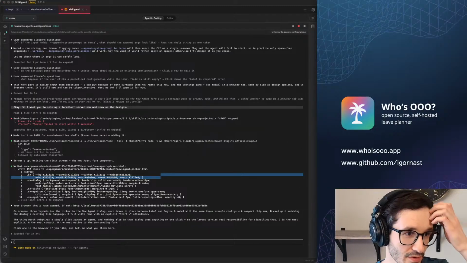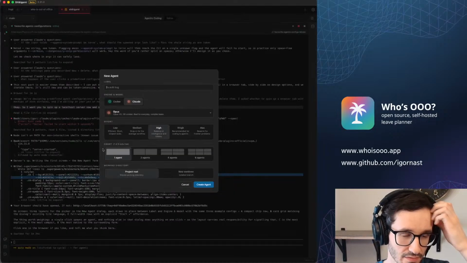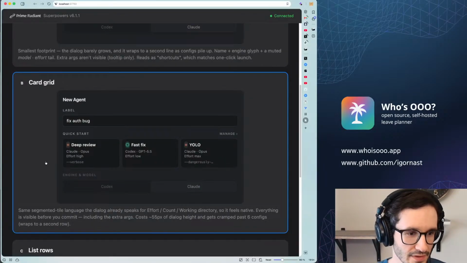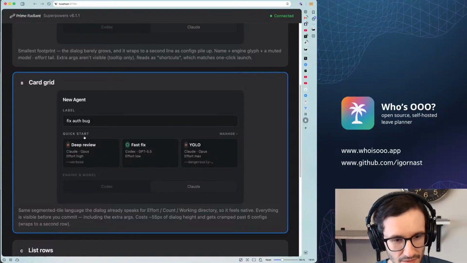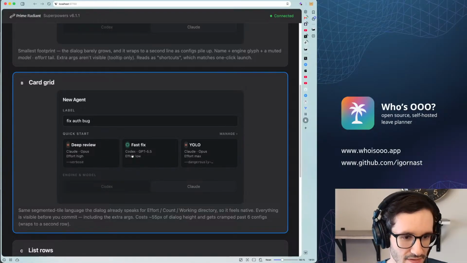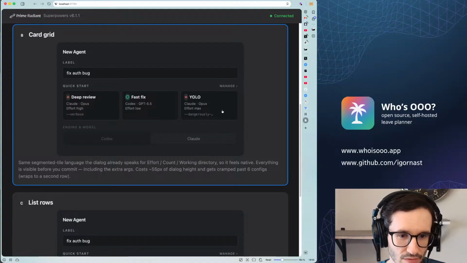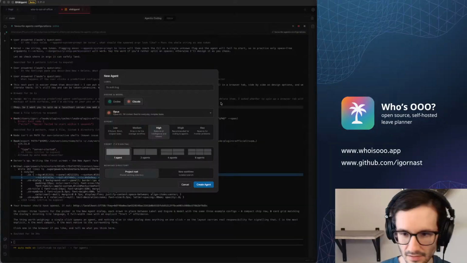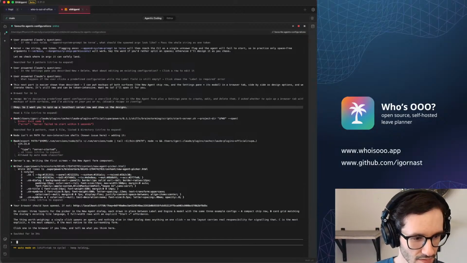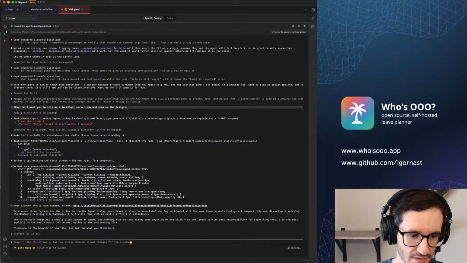Okay, let's take a look. That's the current state of the new agent form. And here is the change that we will make. Quick start, yeah, quick start. I like this name. We can name it like this, and then you choose from predefined configuration, and there even is a manage button that will take you to the settings. I like it. This is okay. I like option B. And now please show me visual changes for the default settings area.